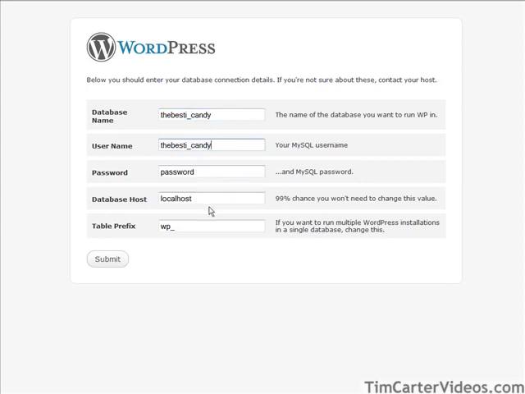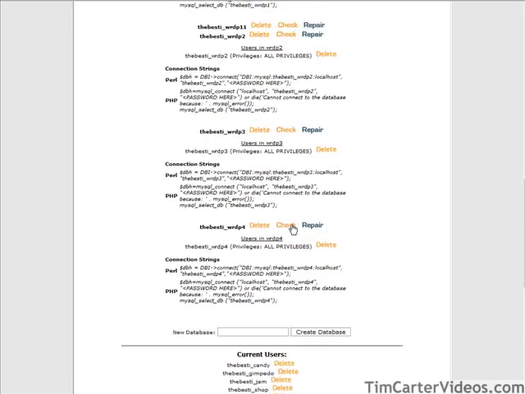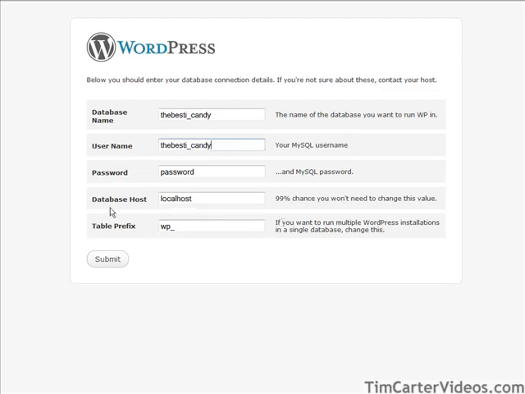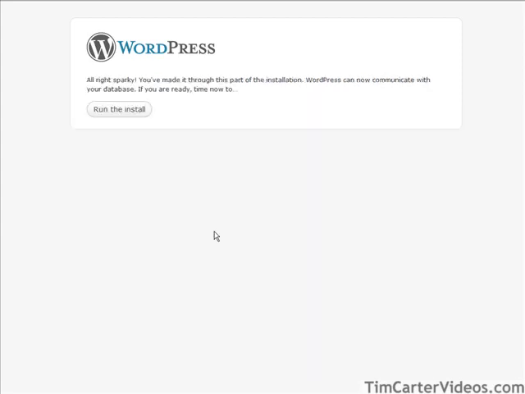And then localhost, that's the name of our host, and that's usually going to be right the way it is. If you just roll down here, you'll see that we have access host as localhost, so that's correct. 99% of the time that's correct. And then a table prefix, we can leave that as it is unless you're going to install multiple WordPress blogs in one database. If you're going to do that, you're going to need to change that for any blogs that you create after the first one. The first one can be WP, but if you're going to create more after that, you're going to have to change these characters at the front. Okay, and then we'll run the install.